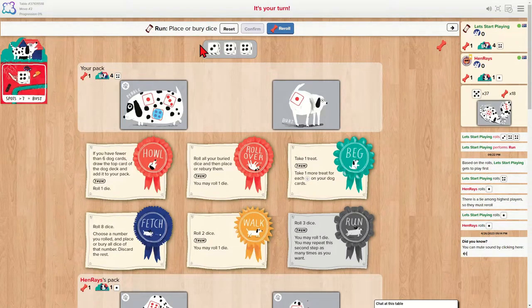I would then need to put these dice onto my dogs. In this case, I have 1 spot for one of these 4s. So I could go ahead and slot one of those 4s into there. These other 2 dice have no spot on any of my dogs. So they would need to go to this area here. And this is where you bury dice.